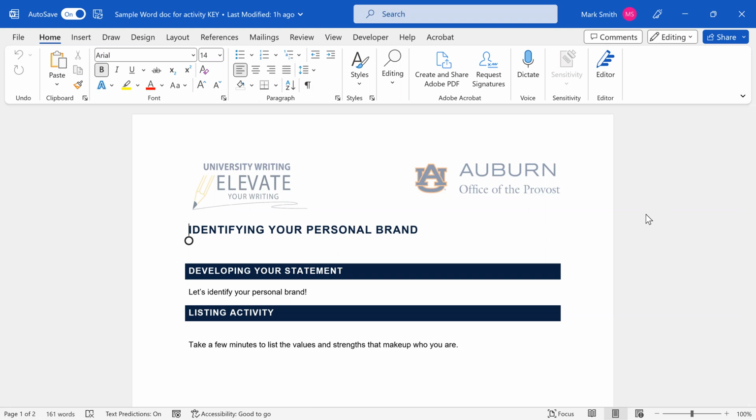So in this lesson, we're going to talk about how to transition a Word document over to PDF and then make a couple of little edits to then make that PDF document more interactive and more accessible for our users.